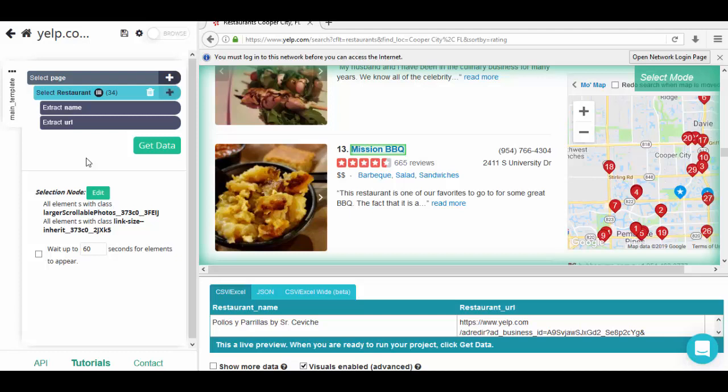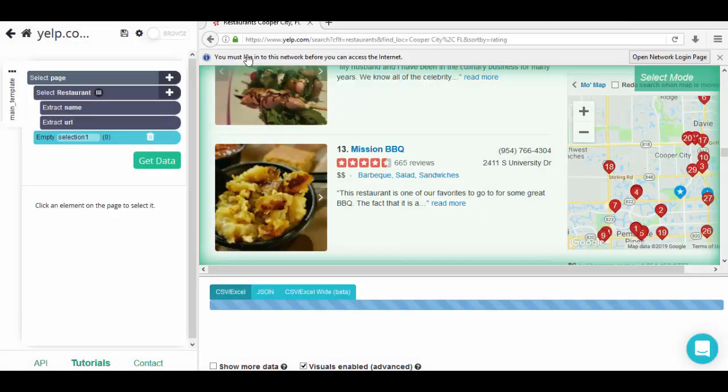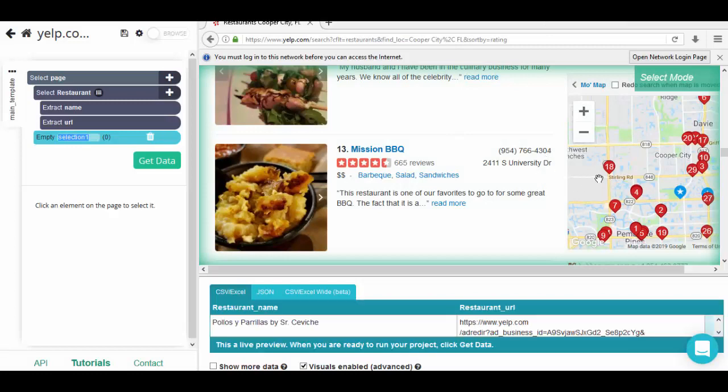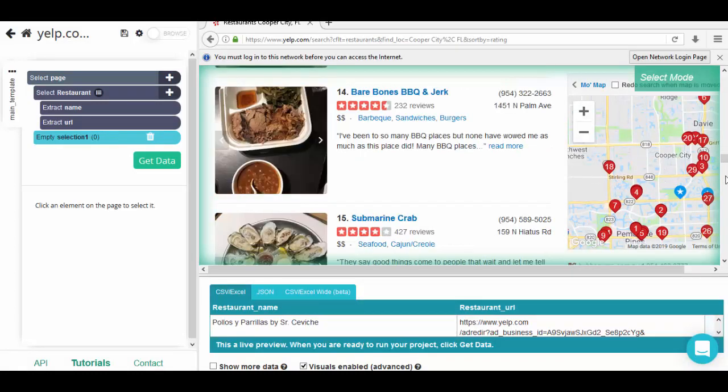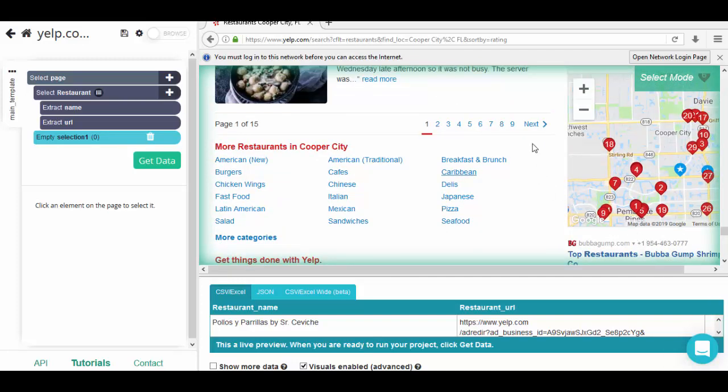So now, to start selecting the pagination, I will click on the first command, which is called select page, and click on the plus sign and click on select. Okay, now I will scroll to the bottom of the page and find the next button, and this is the next option. I will click on this option.